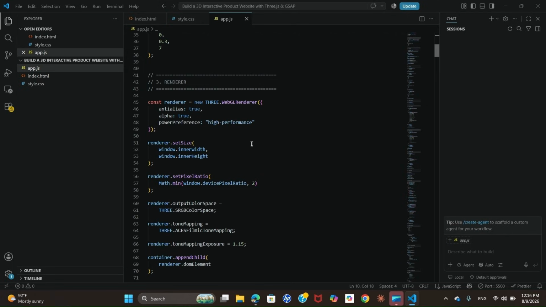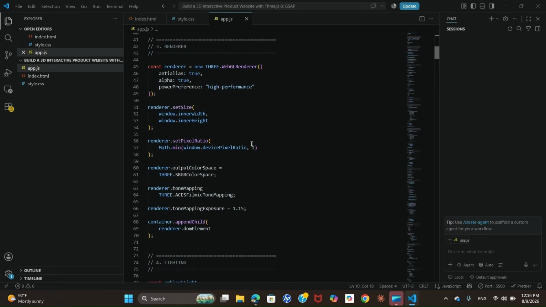We then set the render size to match the browser window. The pixel ratio is limited to 2, which helps keep high-resolution displays sharp without unnecessarily increasing rendering cost. We also use the sRGB color space and ACES filmic tone mapping for a more polished visual result.